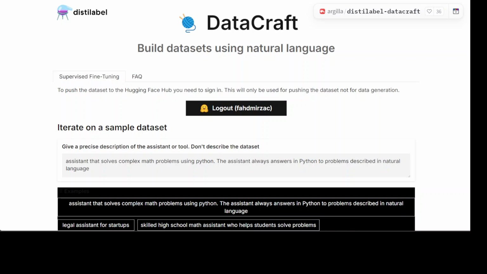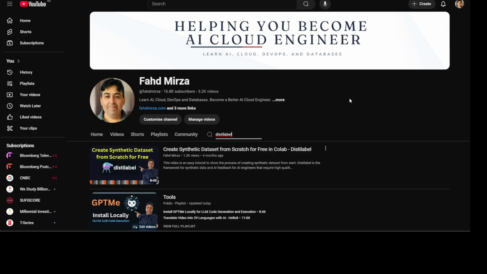But how do you create a dataset? Synthetic, I mean. Well, there are various tools, and one of those tools is called Distilabel, which is a framework for synthetic data and AI feedback for engineers who need fast, reliable, and scalable pipelines based on verified research papers. I already have covered Distilabel in a video, so just search for Distilabel on my channel and you should be able to find this video, which I did around 4 months ago, which takes you step by step through how you can create a synthetic dataset by using free Google Colab from scratch.